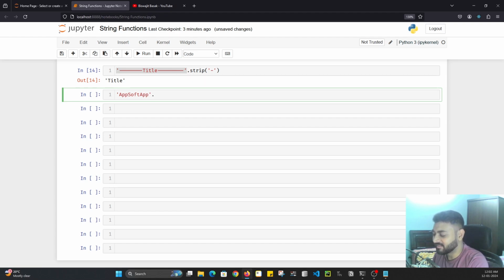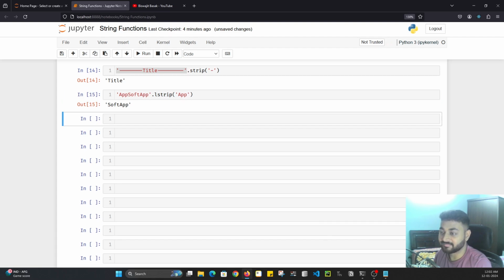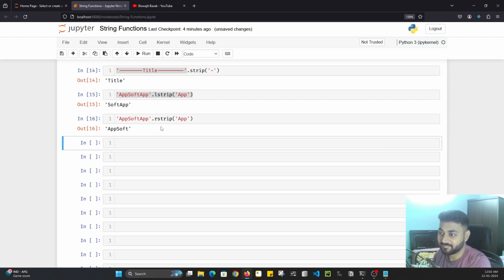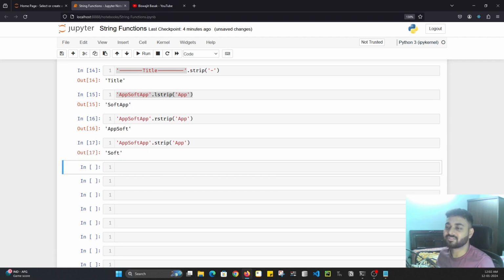If I do dot lstrip, now if I want only the soft part, the mid one, I will just pass app over here, and it removed app from the left hand side. Now, if I do rstrip, it's going to remove app from the right hand side. Pretty simple. Now it's soft app. Now it's app soft. If I want to remove everything from the left hand side and the right hand side, I can do just strip soft.